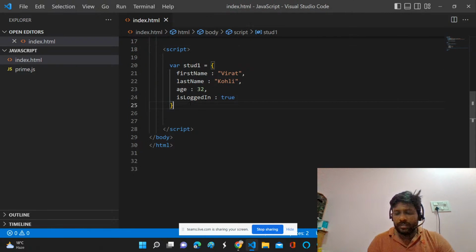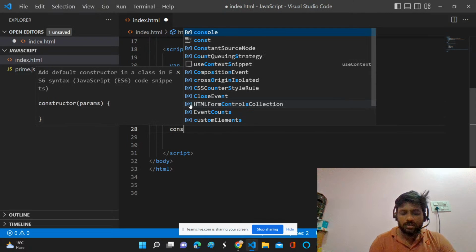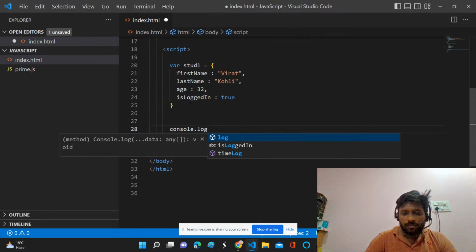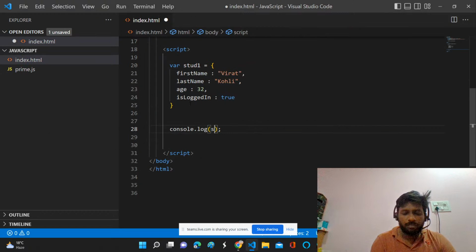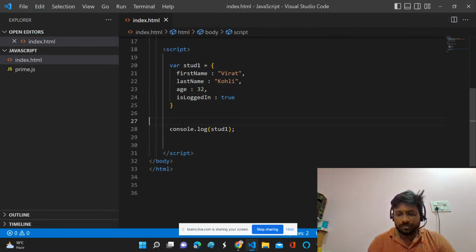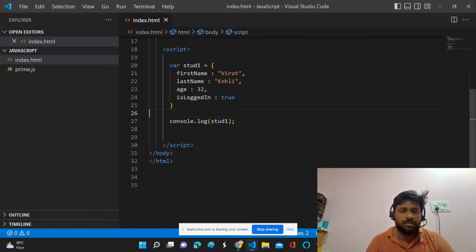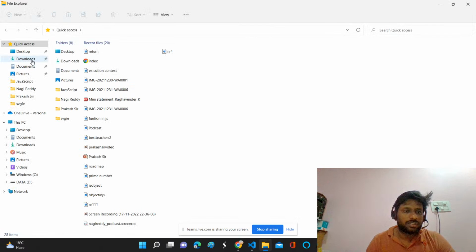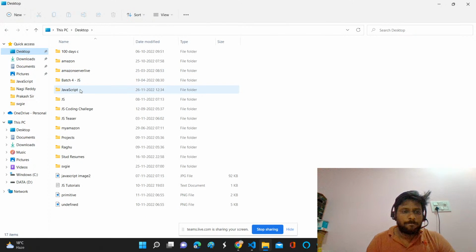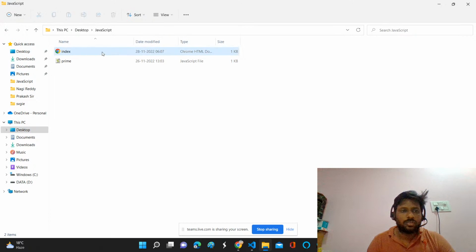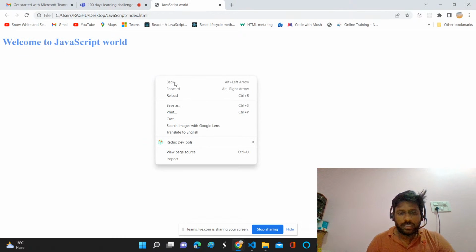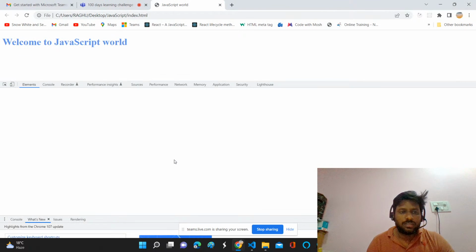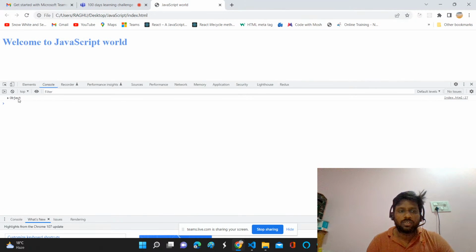Suppose how to read the values from the object. Simple console.log. If you just mention student1, it will print all the details of that particular student1. So let me open that file in the browser and we can check the things in the browser itself. Console, right click, inspect. If you go to the console, you got the object.